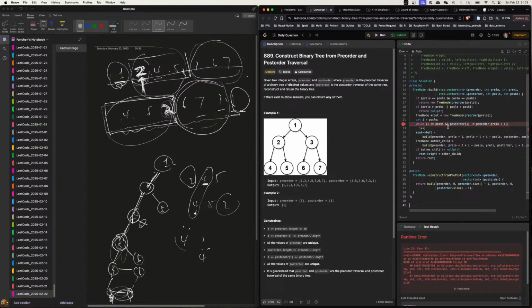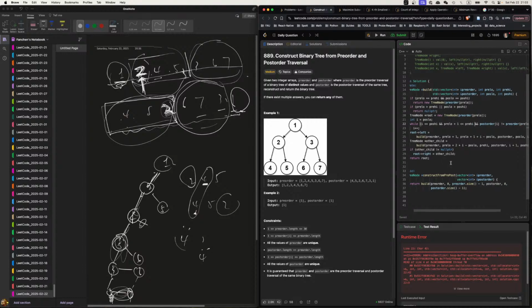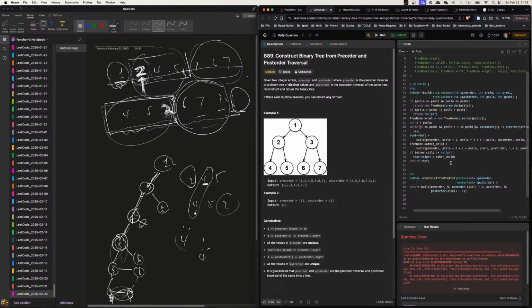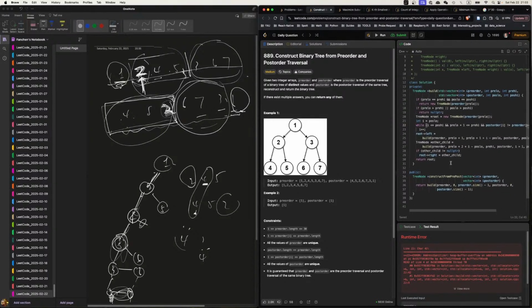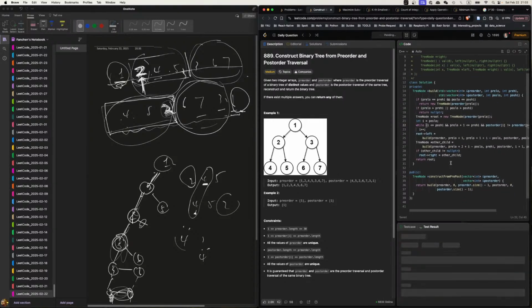It's probably preload +1. And preload +1 is smaller or equal to pre-high. Okay, let's try it again.